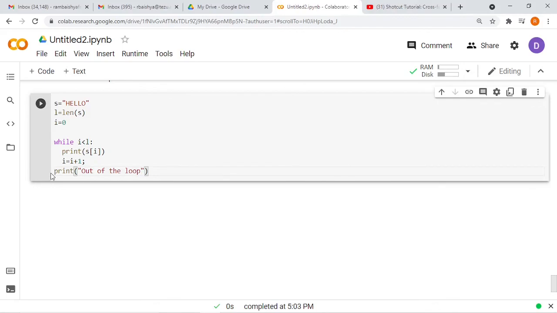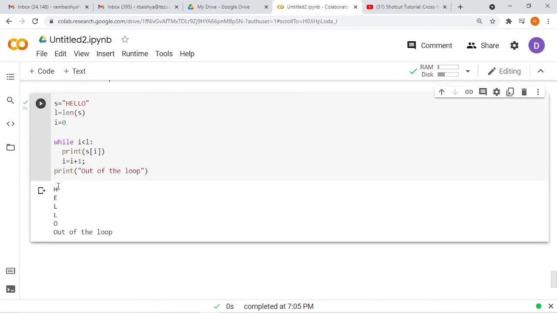Okay, let's execute this program and check the output. See, it's printing all the characters present in the string separately. Now see here, if you change the value of this string, then automatically the same program will print the characters present in that string separately.